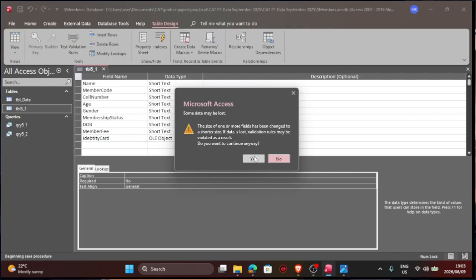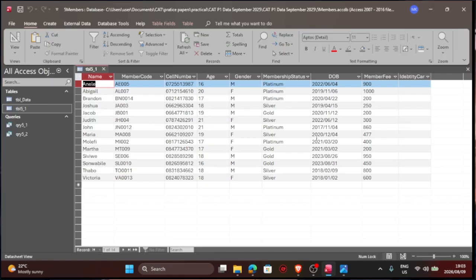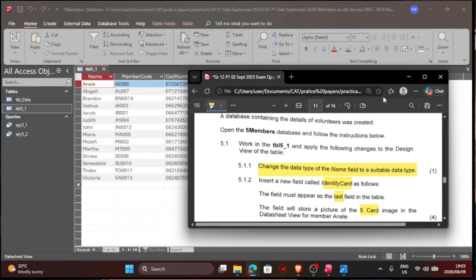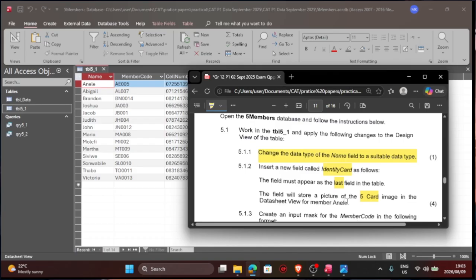The size of this file has been changed. Okay, sweet. Now, as I said, we are going to be adding a picture. But you guys need to pay attention. Where are we adding the pictures? We are adding the picture under Anel.